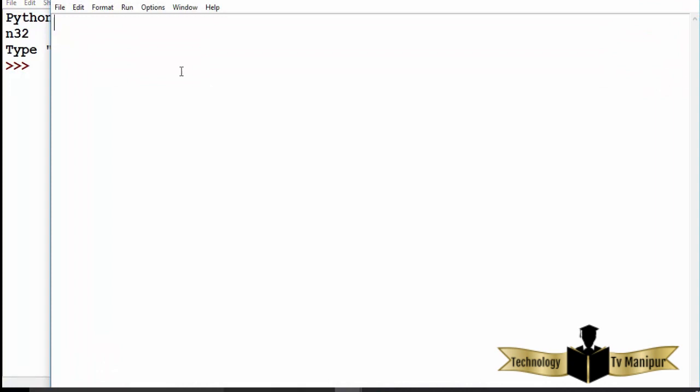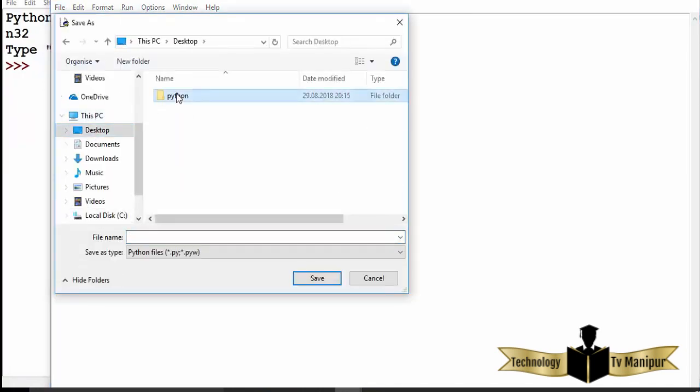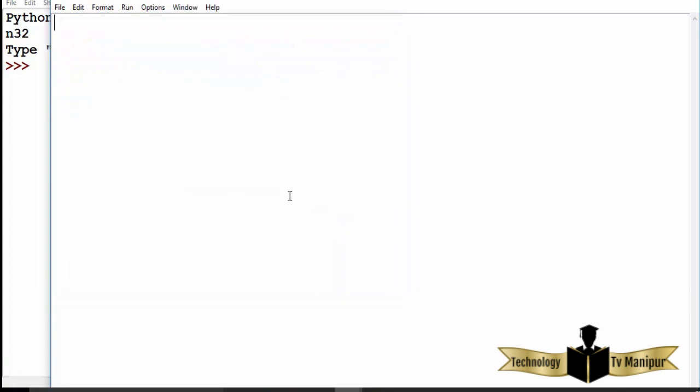Now first of all we are going to save this file. You can save it at any directory or any path wherever you want. For this first file I'm going to name it hello.py. So .py is the Python extension and hello is the name of our file. I'm going to save this file, and you can save it at any desired location.